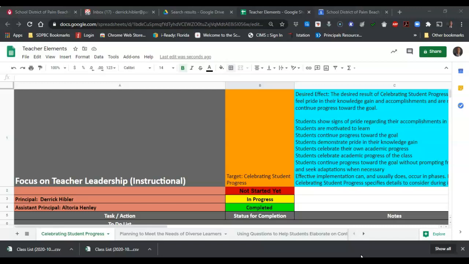Each tracker works the same. They look pretty much the same. So I'm just going to use this one as an example for this presentation. This particular target is celebrating student progress. And as you can see, for my target, I will always know what my target is by looking in this orange colored square. On the right side of this, all of you are going to see a desired effect for this target.